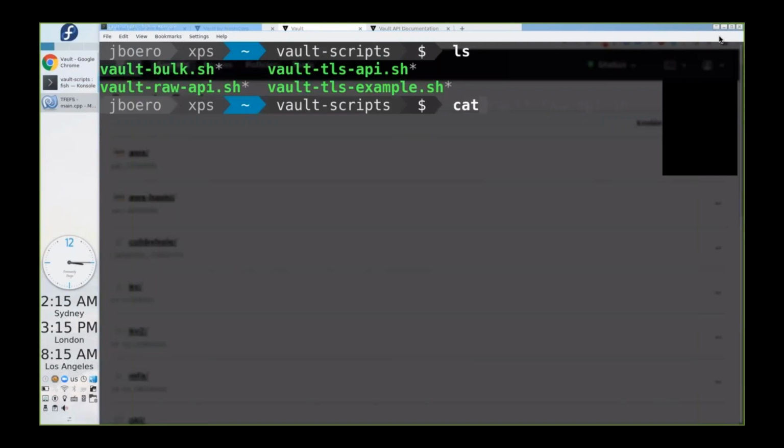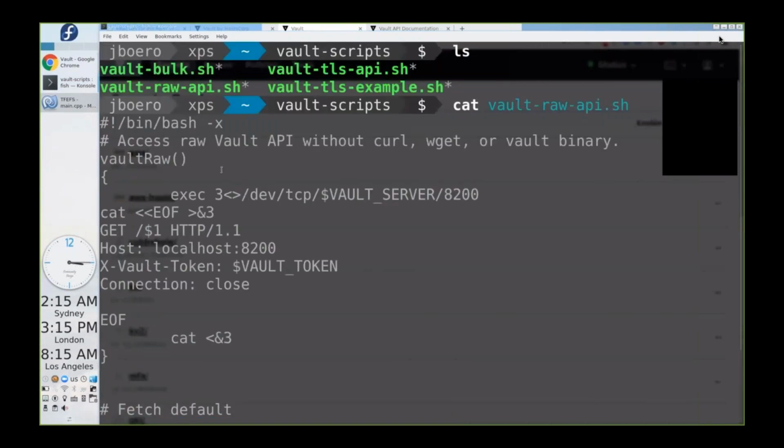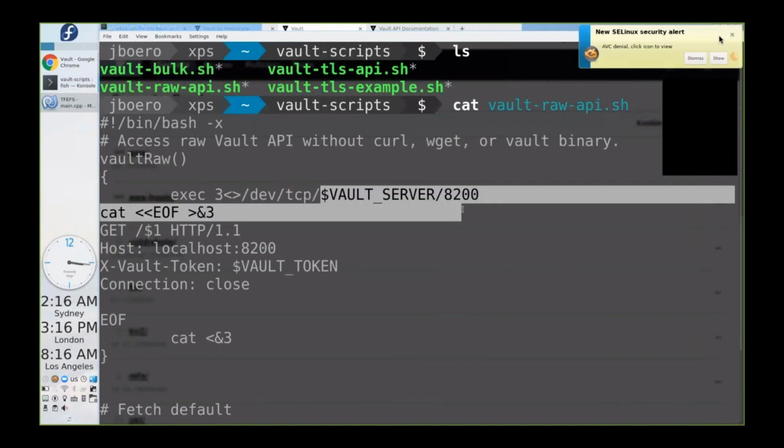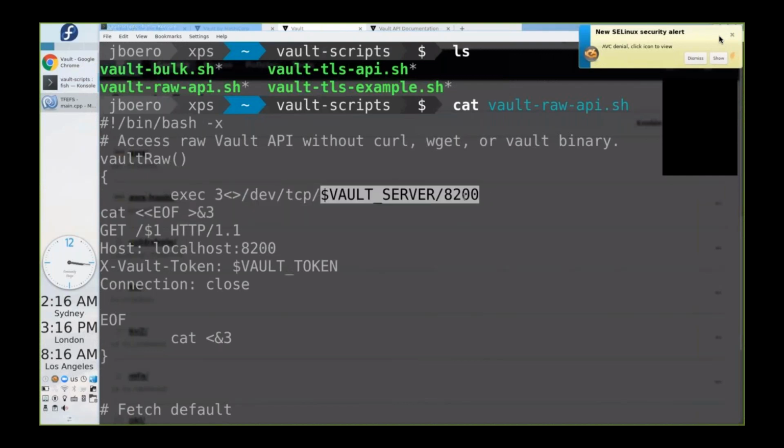So this Vault Raw API is only compatible with Bash. Note that. In fact, macOS just changed from Bash to ZSH, Z shell, by default, which isn't compatible with this. There is a virtual device that many people don't know about inside Bash, /dev/tcp. And that is accessible for any TCP socket, right?